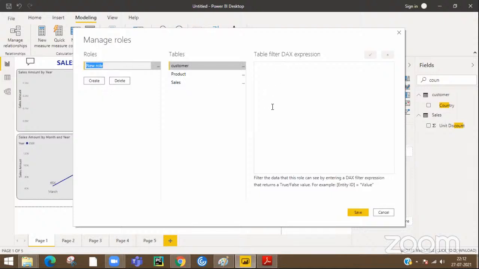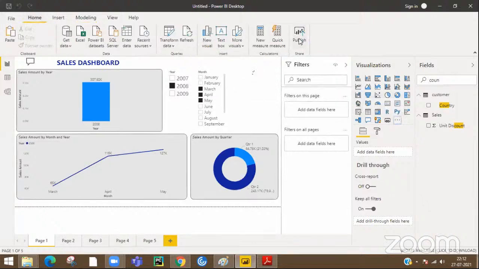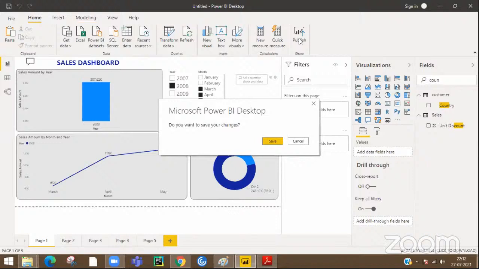Once you publish this dashboard to the Power BI service, see, you'll get an option here to publish. Once you publish it to the service, the roles that you added, you can assign to each and every person, and they will be able to see only that information.